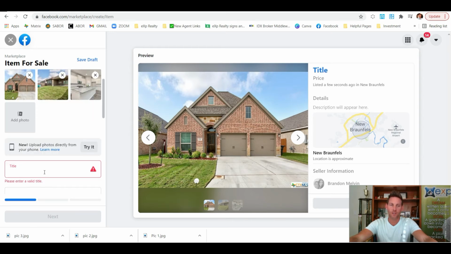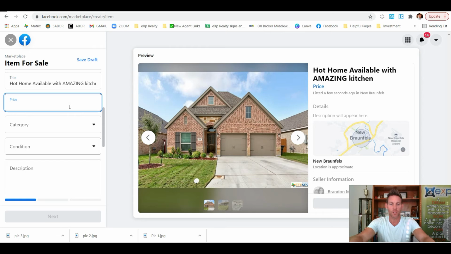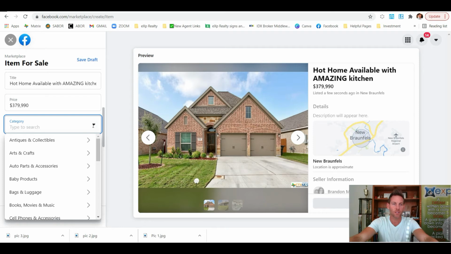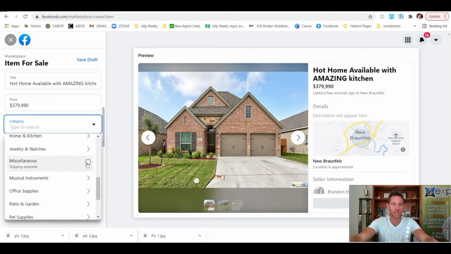You want to scroll down and add a title. Now, this is typically what I like to put in there, something to the extent of hot home available, with a little bit of description of the home. In this case, I put amazing kitchen, especially because I put that in the images. Then you'll just proceed putting the price in. This one is $379,990. And as for the category, you're gonna want to select miscellaneous.